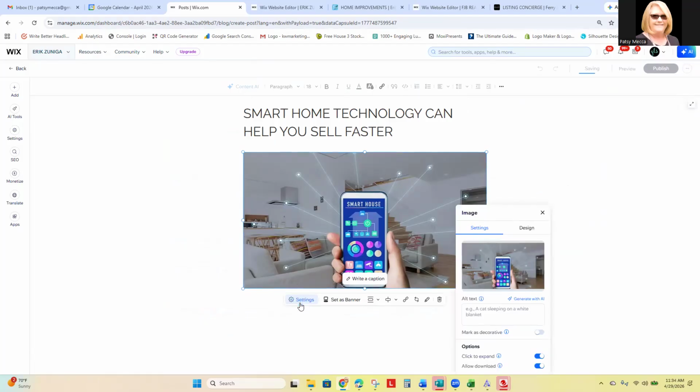We're going to make sure that we go to settings and add the alternative text, which is a requirement, so don't miss this step. All we're going to do is describe exactly what's in the image for those that have seeing impairments. When they use a reader on the internet, it will read exactly what's in the alternative text to them so they know what's in the image. We're just going to say mobile phone with smart home app.